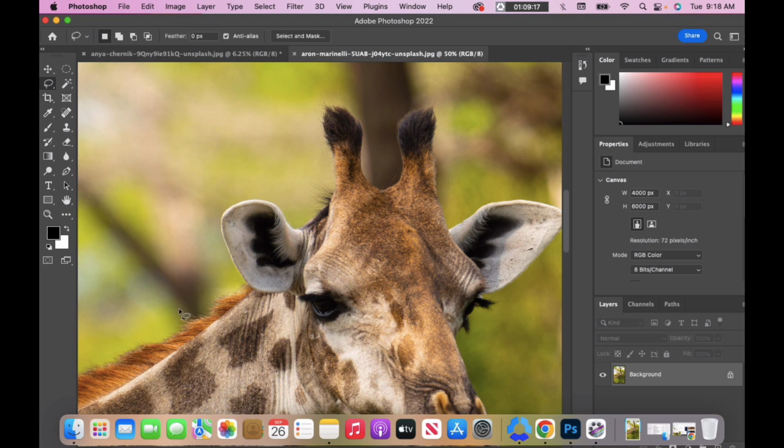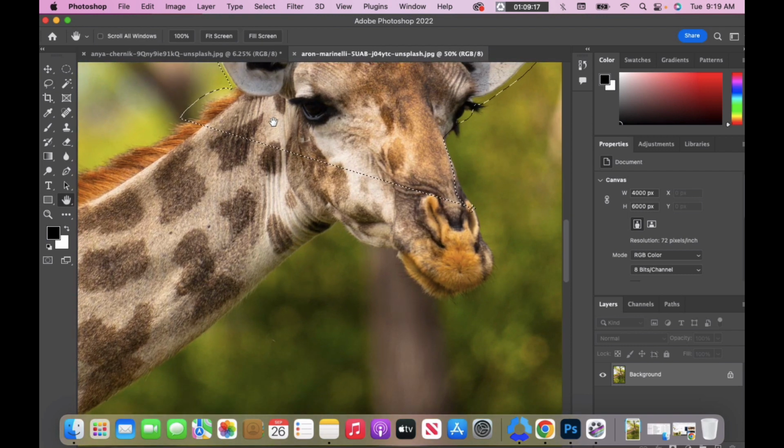So the lasso tool just basically captures pixels. So what you want to do is very, very roughly outline the giraffe. And it's okay if you miss a little bit or you have a little bit that's off. You'll notice that when you get here, you can't really do anything. So you have to let go of the lasso tool, and then you have to take the hand tool and move it down.